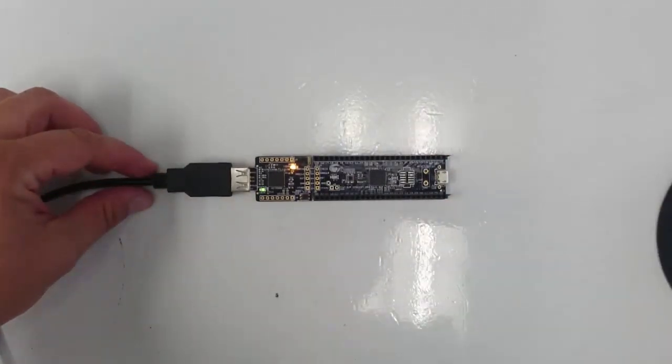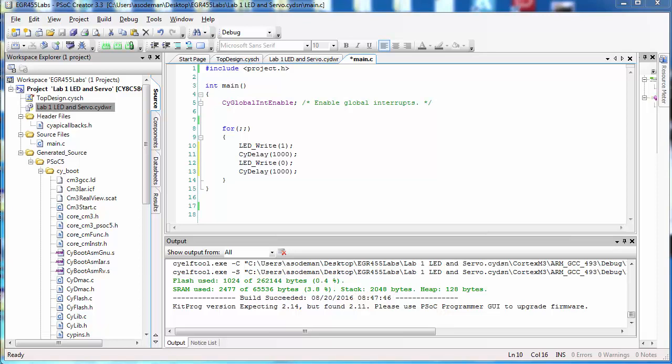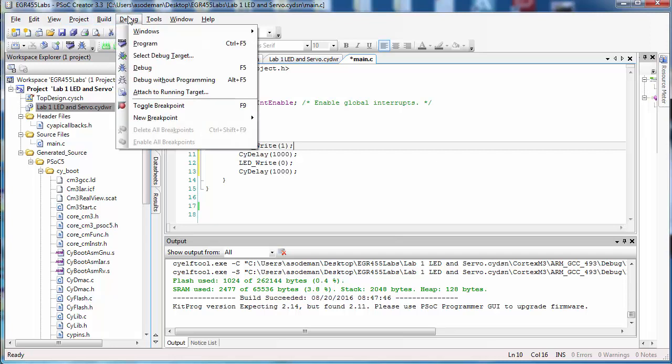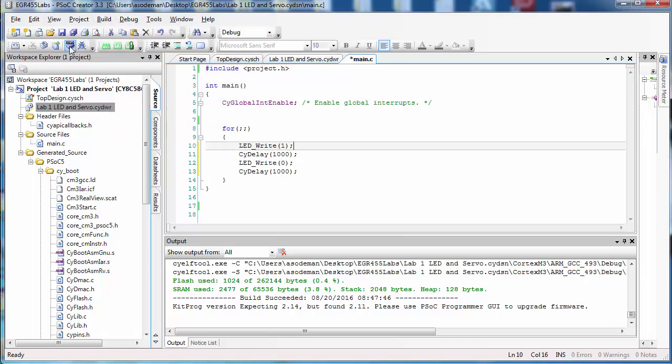If you're plugging in your PSoC for the very first time, your computer might have to install the drivers. So if when you plug it in, the drivers start to install, just wait for a minute until it says that your device is ready to use. Once it says that your device is ready to use, we need to program the PSoC. We do that by clicking on this little chip that is called Program, or you can also find the program under Debug. You can do Debug, Program, or you can click the little chip.